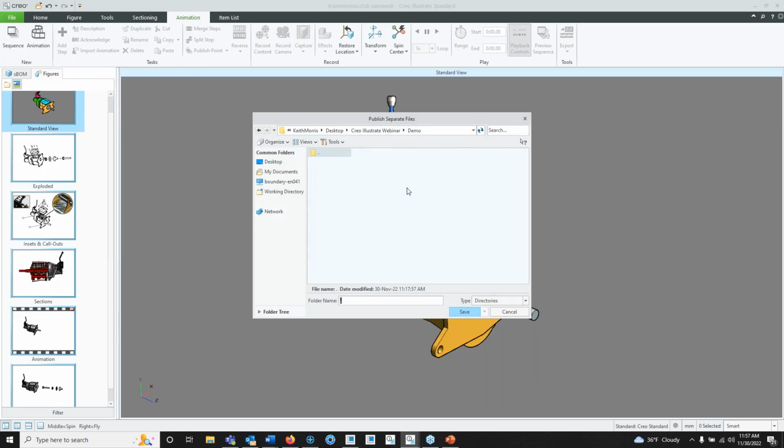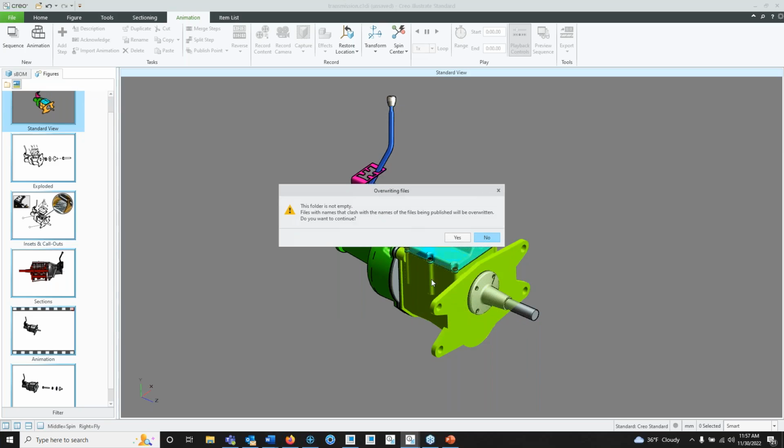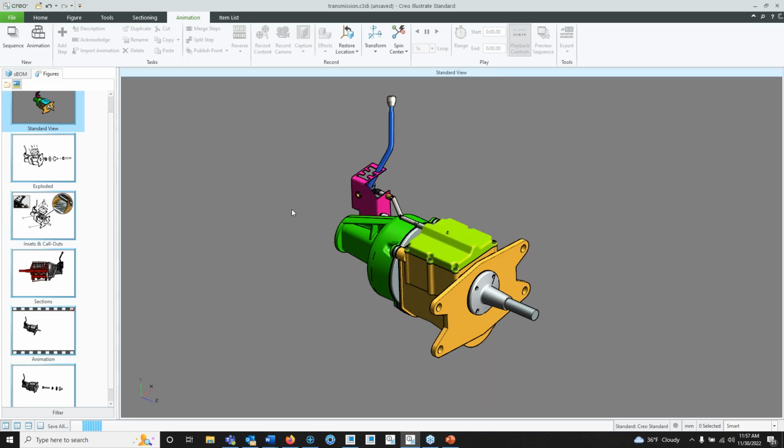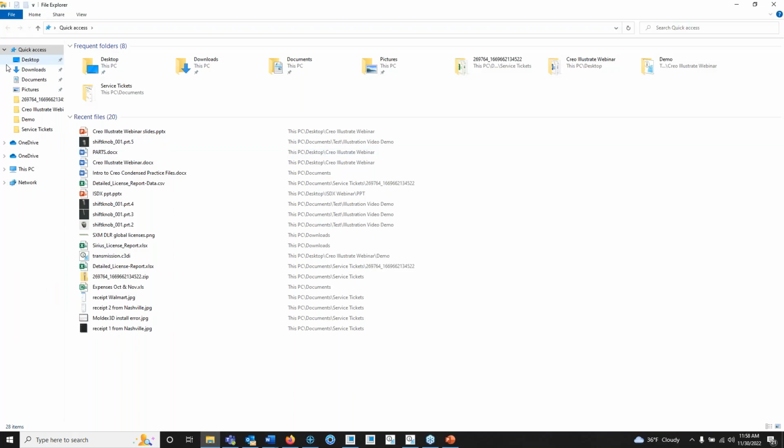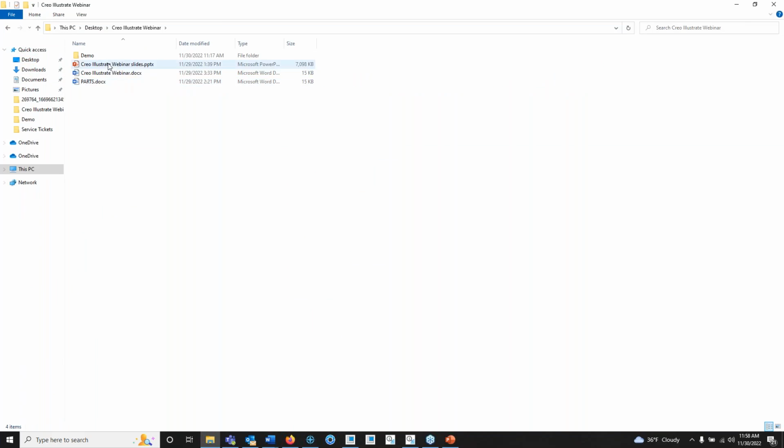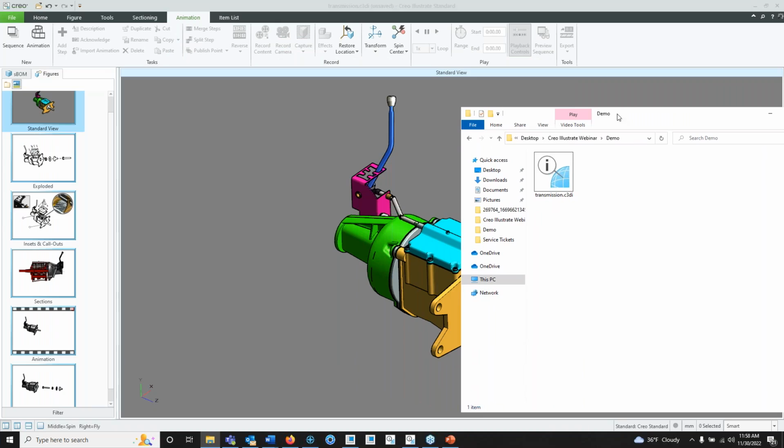publish separate files. I have my working directory here set up to save here. Just go ahead and hit yes on this because it's just saying if there's files with the same names, it's just giving you a warning. Takes a second here, not egregiously long, but I'll open that up for you guys. They'll start to show up in here.